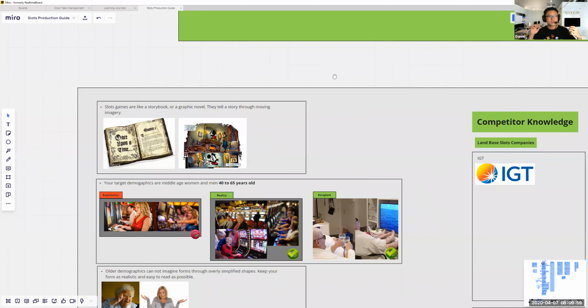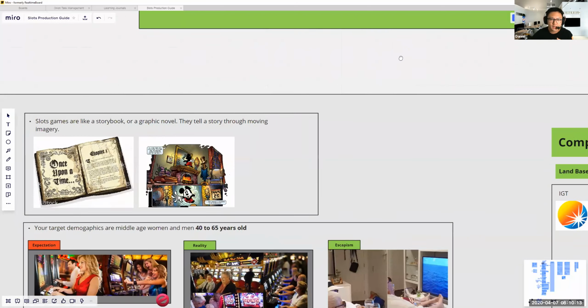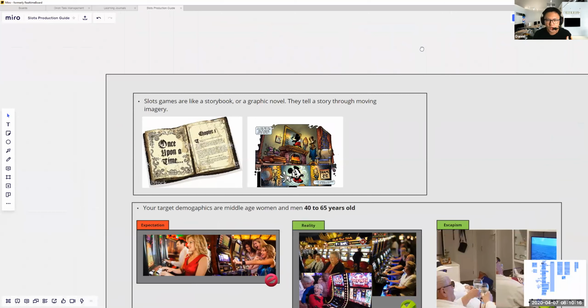Now, there are a lot of different expectations as to what slots is versus what the traditional video game demographic is. So let's dive in so that we can understand what slots is all about. Whenever I'm making a hire or I do an interview, I tell the candidates that slots is like a storybook. It is like a graphic novel, but more for your mom and your grandma, right? Think about all the different icons, all the different stories that we try to tell.